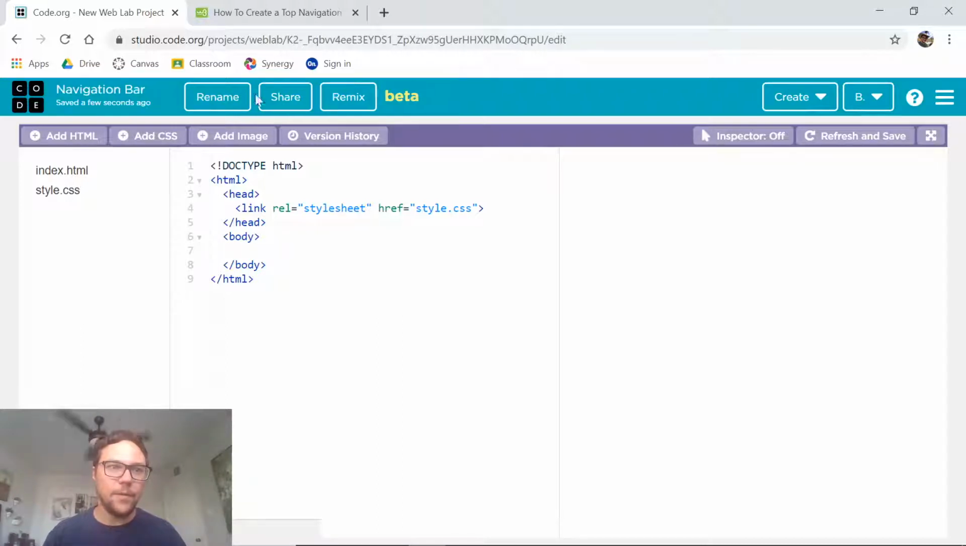So hopefully you find this one useful. Remember, last video we learned a little bit about how to make a specific style class for a header tag, and a navigation bar is really a way to apply that knowledge. So we're going to go ahead and try it out here.